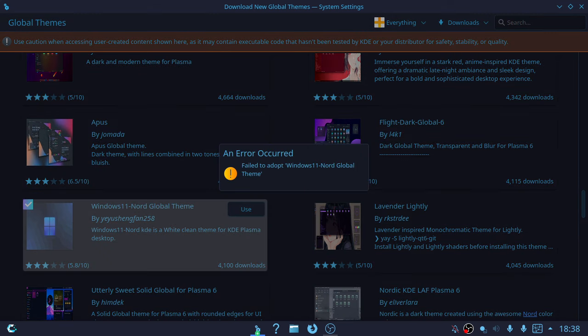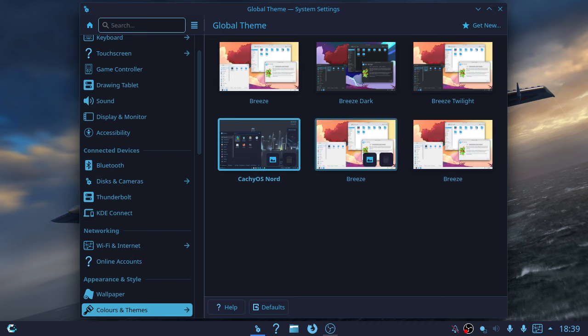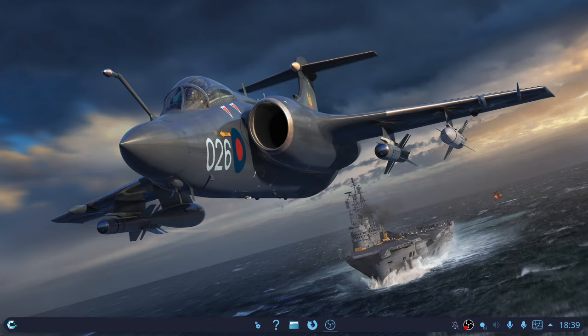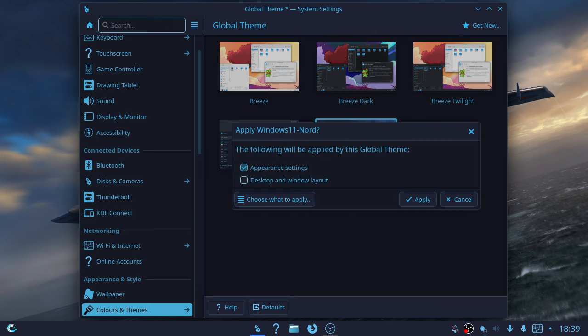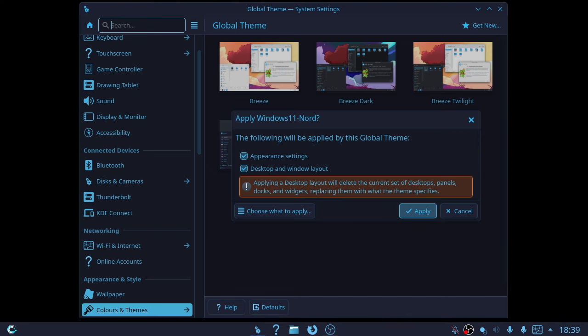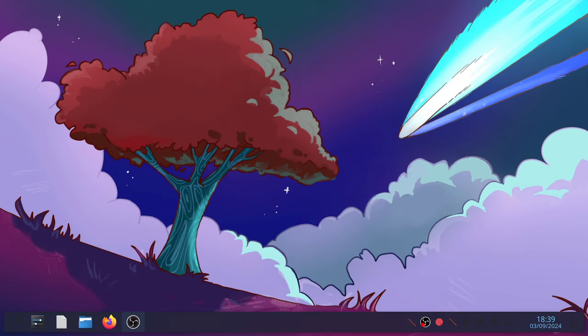Left click use, an error occurred. Oh dear, that's not good, is it? Okay, well let's close that down. And in here it should appear. So if we close that down and go back into settings and go more appearance settings, our Windows 11 Nord theme has now appeared. Left click that as well, click on apply, bang, there you go. That's exactly the look and feel that I wanted. Ish.